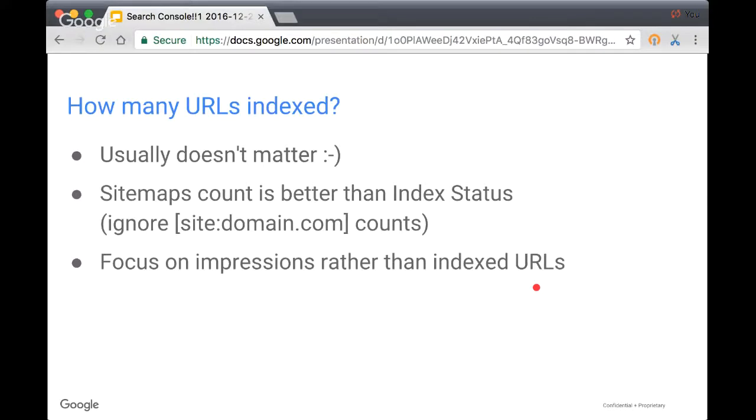So another question I often get is, what does the number of URLs indexed mean? How can I improve it? I want to get more URLs indexed. From our point of view, usually the number of indexed URLs doesn't matter so much. It's better to focus more on the impressions than the indexed URL count. The sitemaps count is usually better than the index status report in the sense that the sitemaps count tells you, of the URLs that you specified, which ones are indexed, so the number-wise at least.